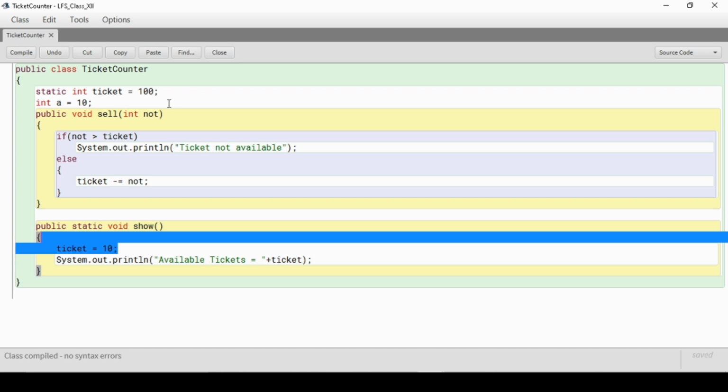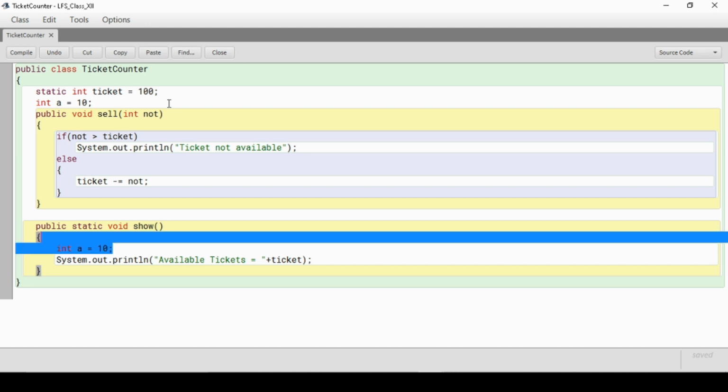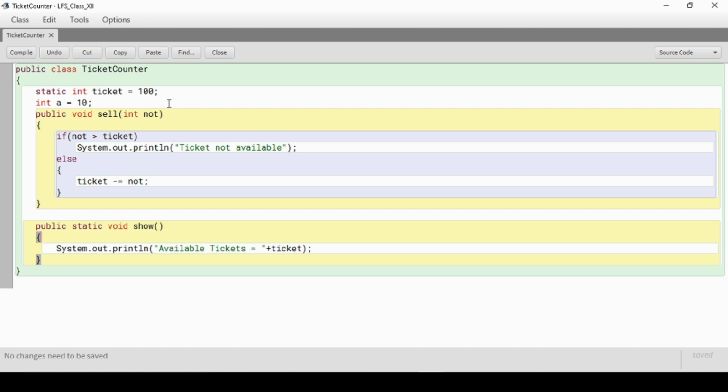One more thing I want to tell you, if you are creating any non-static variable inside a static method, then no issue, you can definitely use it. Okay. So if you are using the static keyword with variables and static keyword with methods, these are the things you should keep in your mind. So we have seen static data members and static member methods.